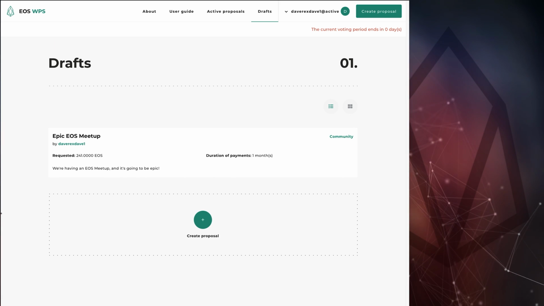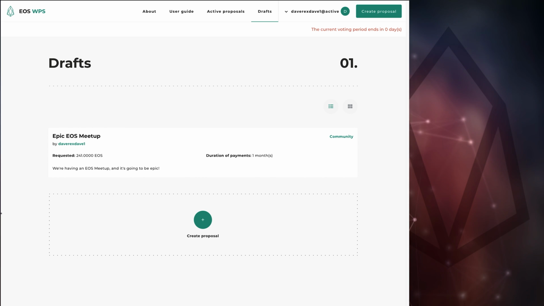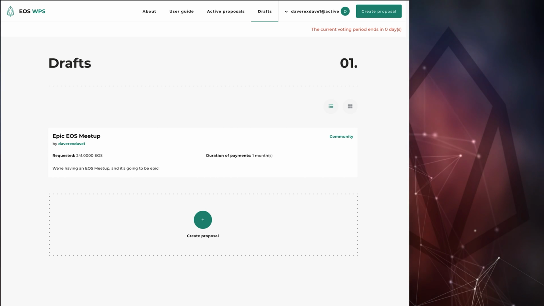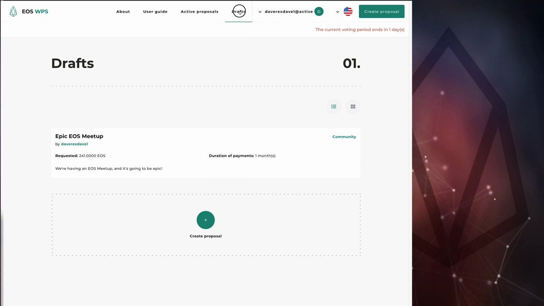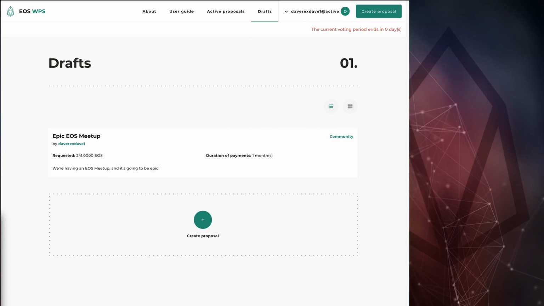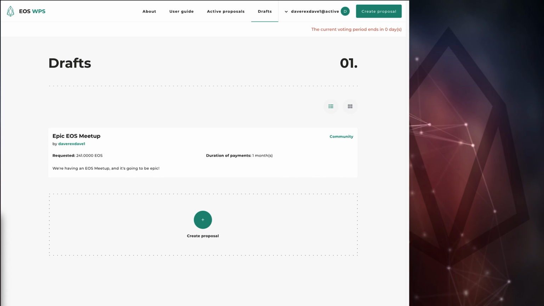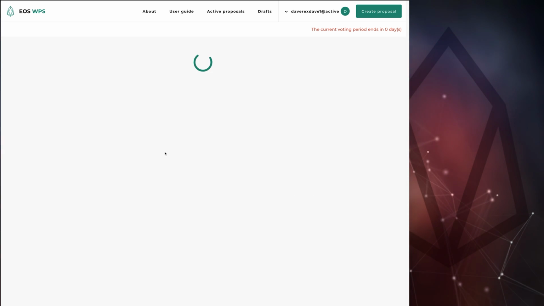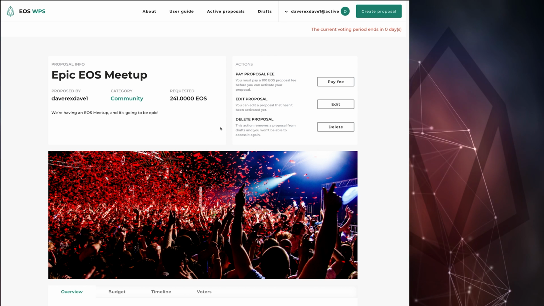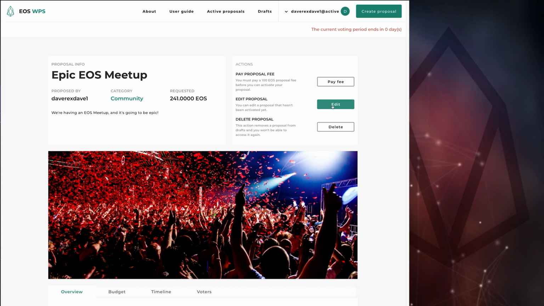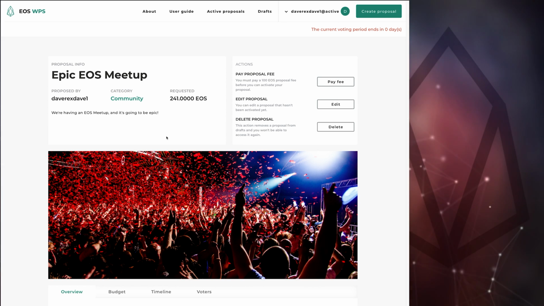Now it's time to publish your proposal. Now that your draft is saved, you should be on the Drafts page on the EOS WPS portal. You can access this page at any time by clicking the Drafts button at the top of the portal. Here you can see a list of all of the draft proposals currently awaiting to be published, including the draft you just saved. Click on your proposal to go to the Details page. From here, you can review your proposal and have options to pay the proposal fee, edit the proposal, or delete the proposal. Before you can publish your proposal, you must pay the proposal fee.